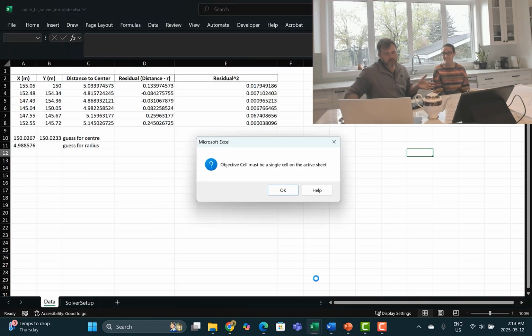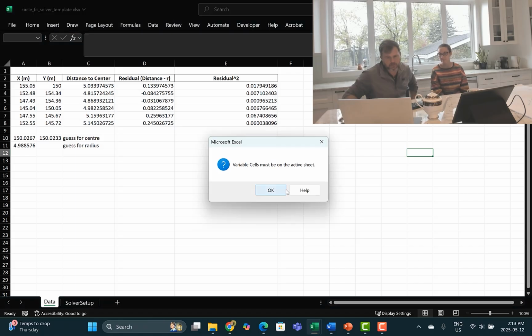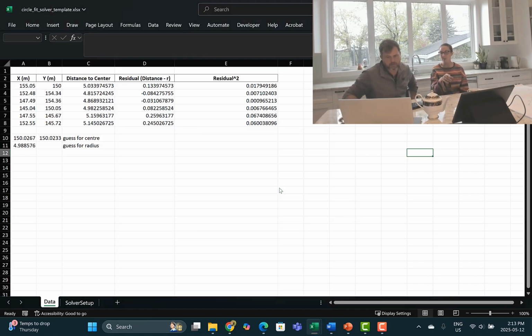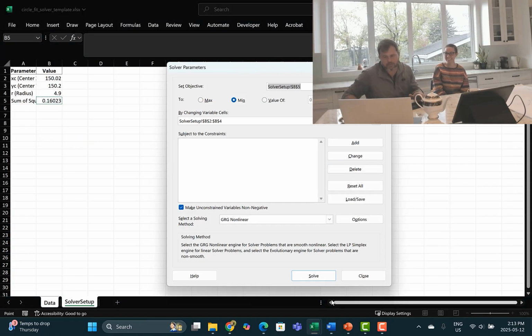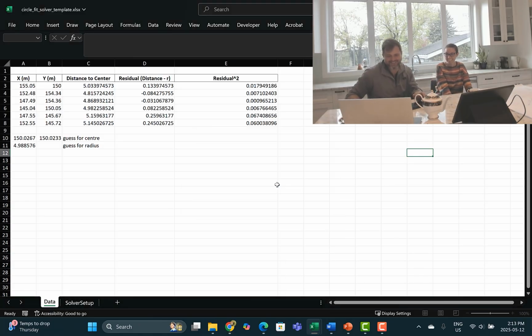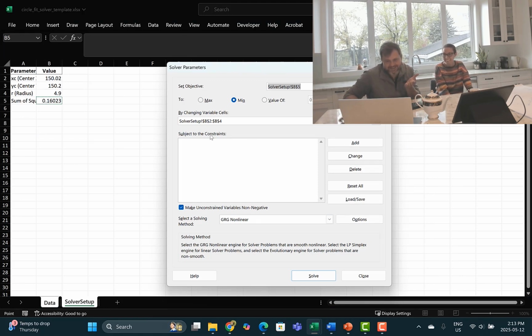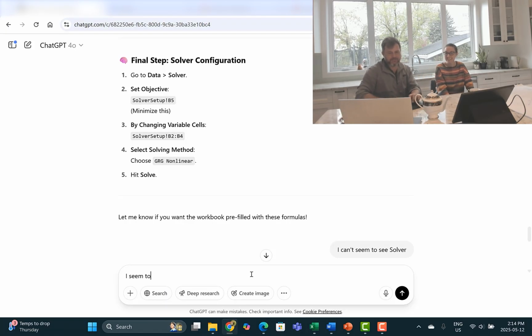I just don't know what's going to happen here. Objective cell must be a single cell on the active sheet. Variable cells must be on the active sheet. So maybe you have to go to solver in solver setup. Maybe. Okay, so I'm going to close. Oh no. We've destroyed this group. We broke Excel. Okay, set objective, solver setup, options, solve. Now I seem to be getting an infinite number of errors. Solver cells must be on the active sheet.